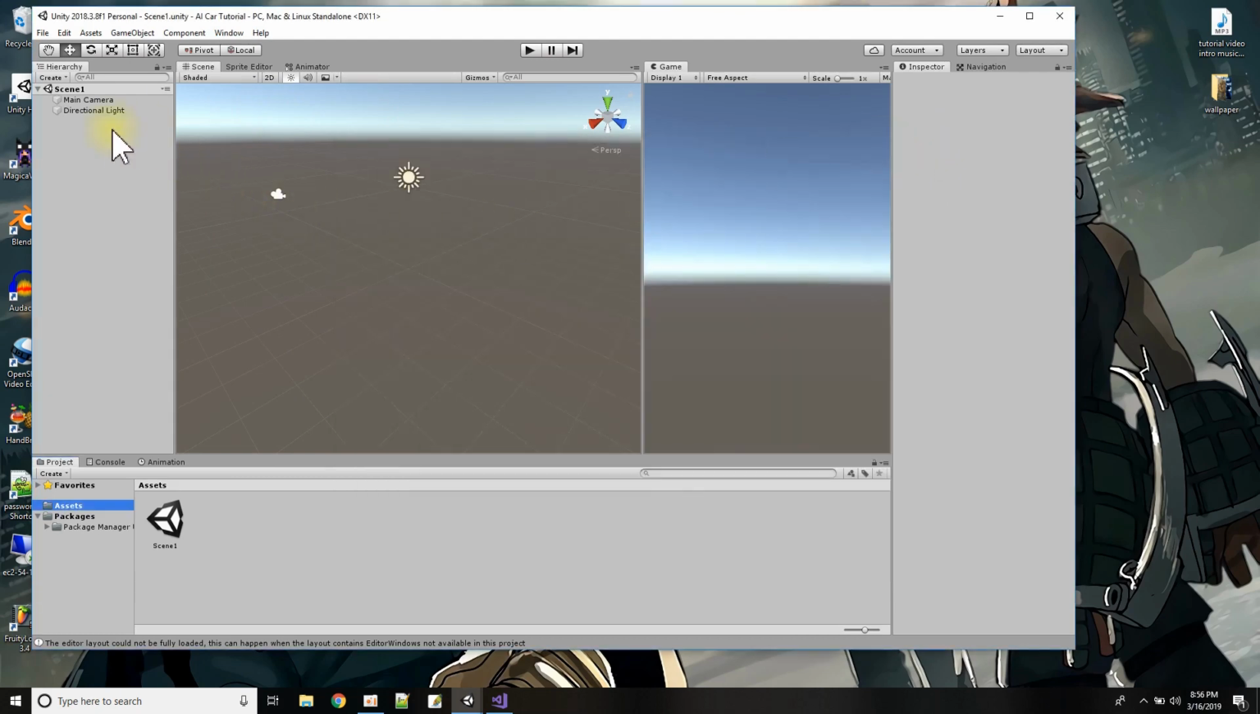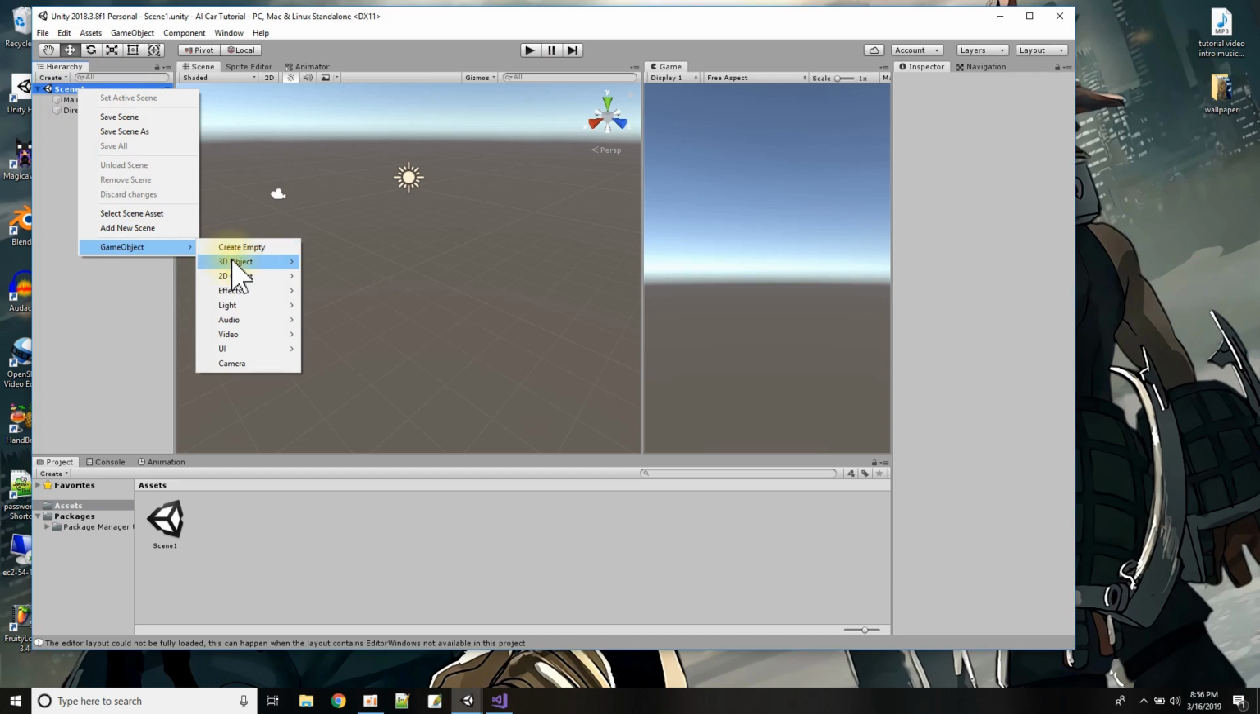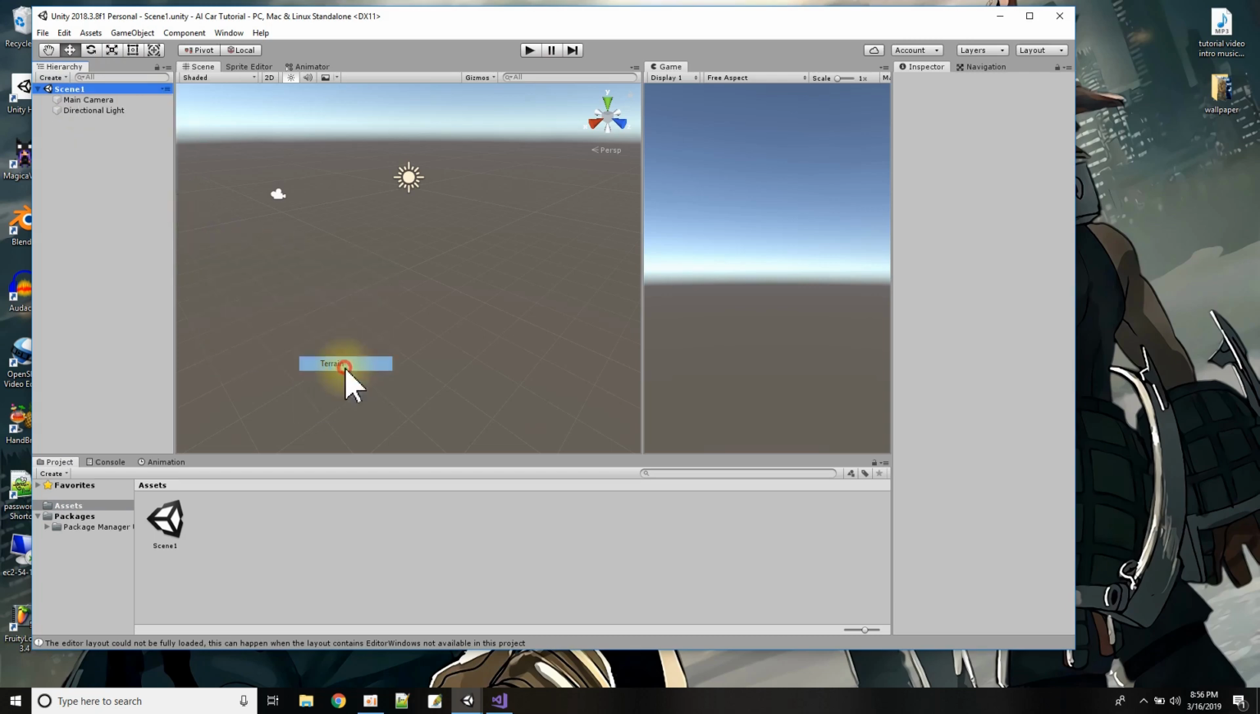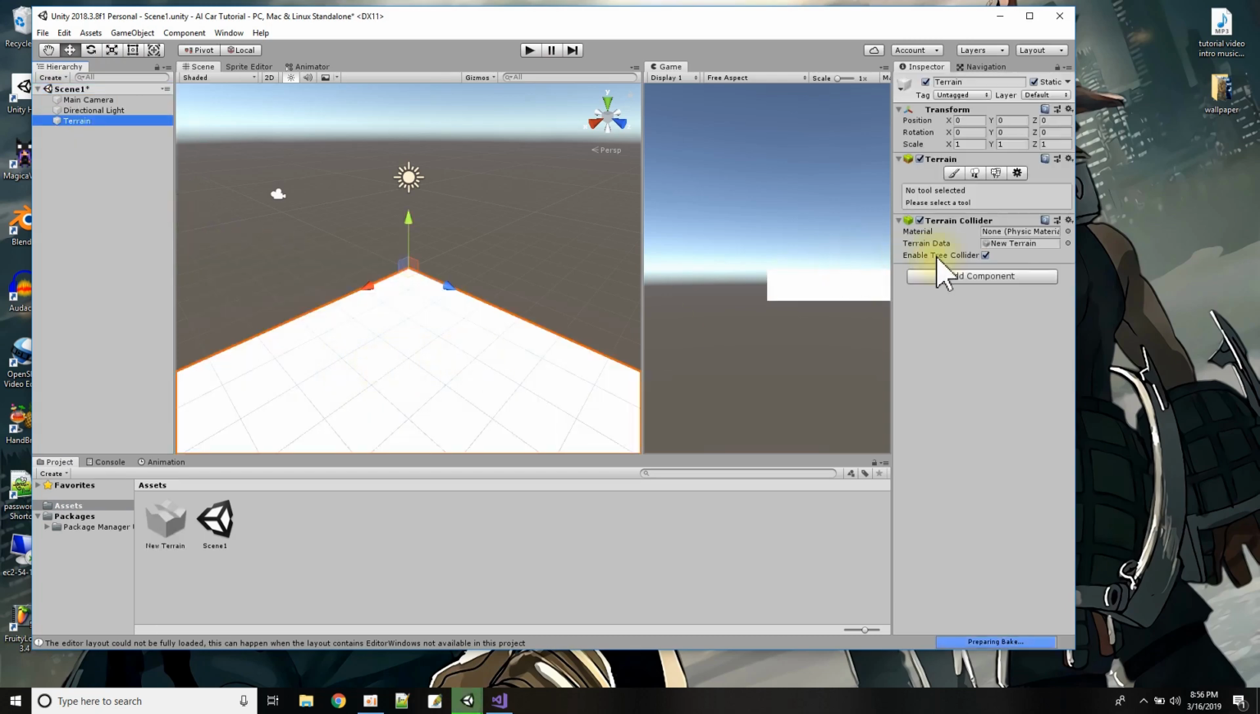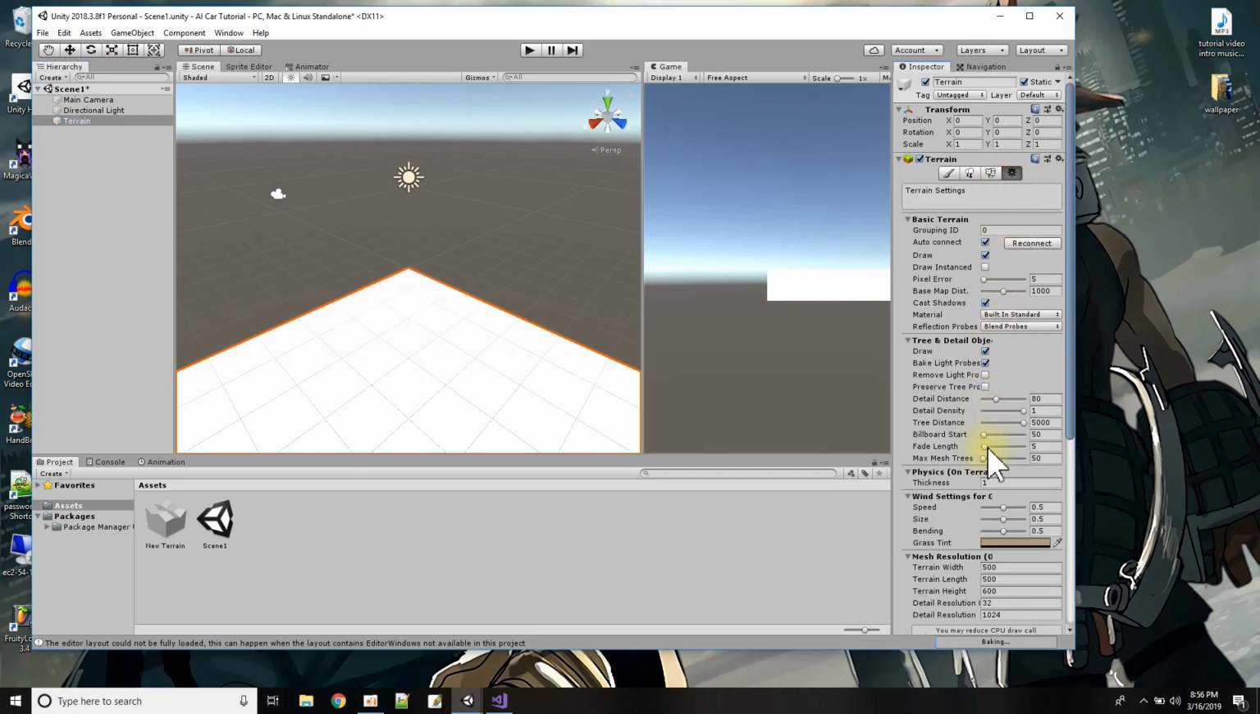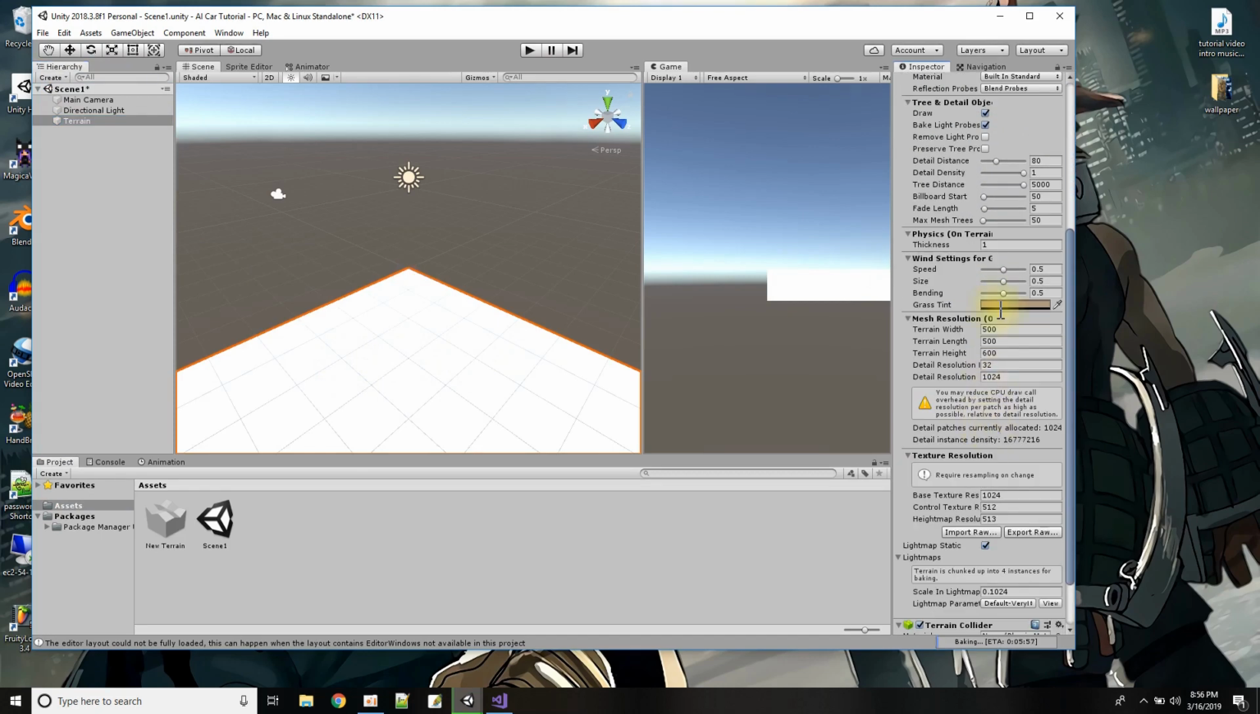All right, so first things first, I have to add a terrain in here, something to drive on. I'm going to make my track, and I'll just use a terrain. And the terrain by default has a size of 500, but that's kind of big for this tutorial. So I'm just going to shrink it down to 200 by 200 with a height of 100.